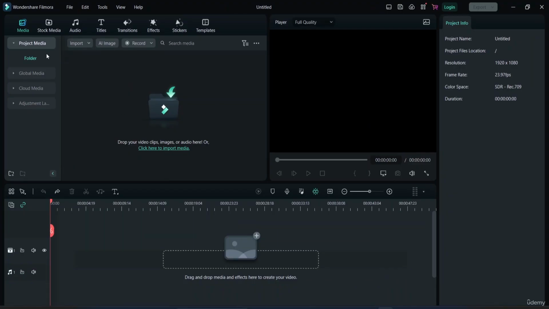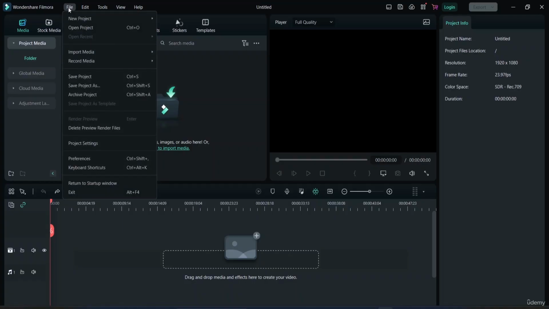I'll just press Control Z because I don't want to upload now. Another way is if you come to the File option on top, just above the record media option, I have the option called import media files. If I want to import my media files, I can click on this option, or there is a shortcut key you can use: on Windows it is Control plus I, and on Mac it's Command plus I on the keyboard to import media.